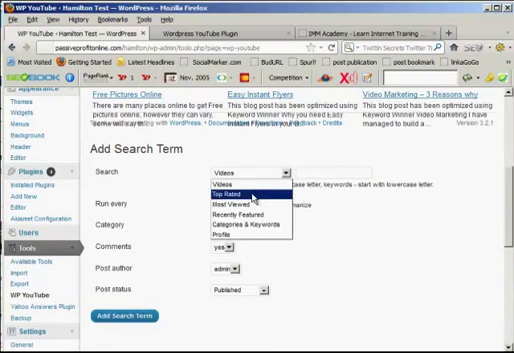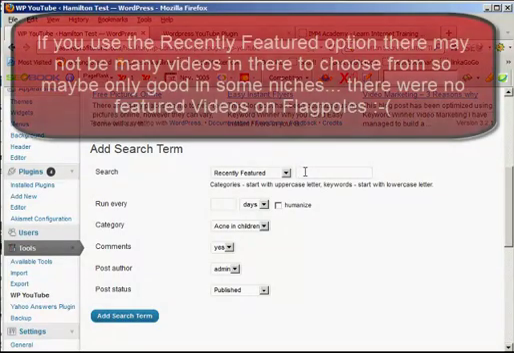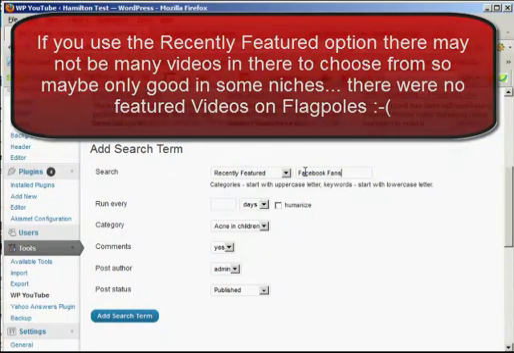And you've got some options: top rated, most viewed, recently featured. That's probably a good one because you might be able to find really good ones there. So we'll go recently featured. And let's put in here something that's really topical maybe at the moment. So let's just go Facebook. Facebook fans, shall we? We'll just do that.